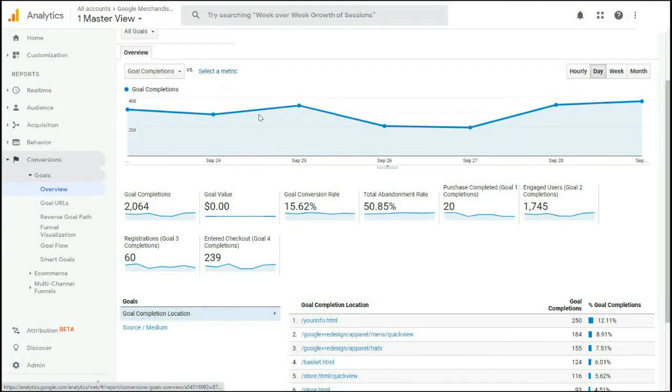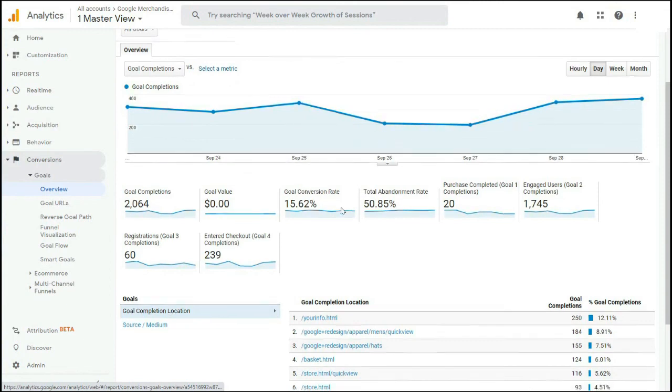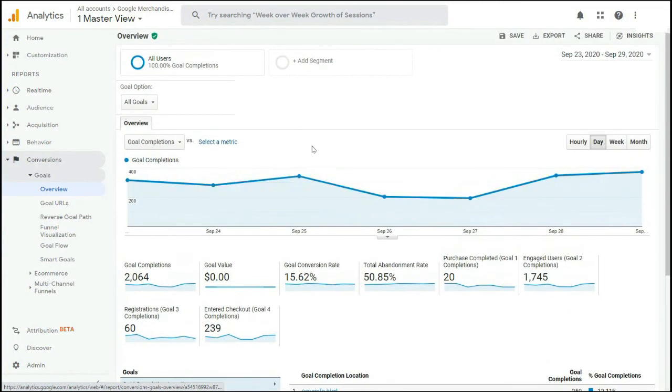Now, as a beginner, we're going to keep this section short because it requires advanced setups like creating a goal in Google Analytics or setting up e-commerce tracking. But to understand how Google Analytics works, we'll need to give you an overview of two reports that might be useful, and that's goals and e-commerce. Under goals, you can go to overview and then see the total goal completions on your site. It'll show you the location where these goals are completed the most.